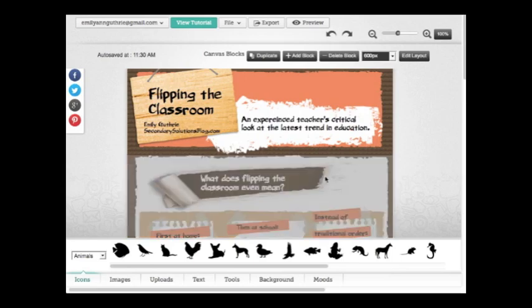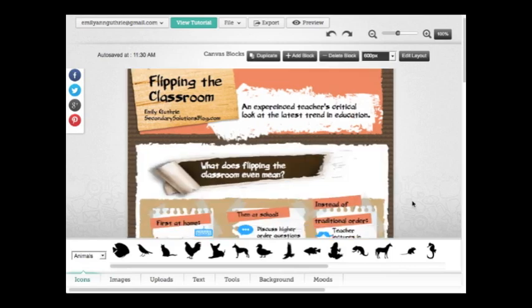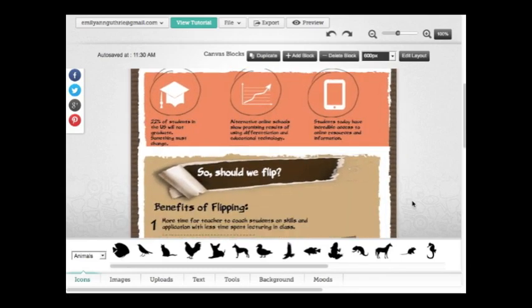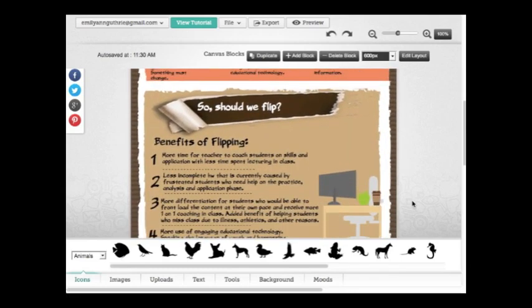I love using this as an assessment tool for students to put out their ideas and to organize them in logical, flowing, and beautiful ways. It's kind of like the new way to do the project board or the poster board kind of assignment.